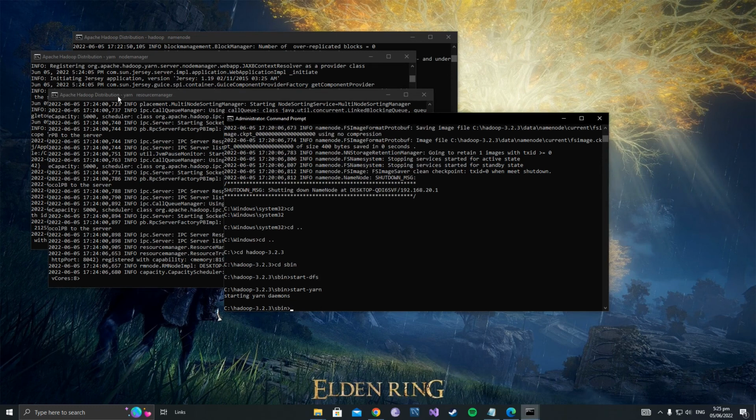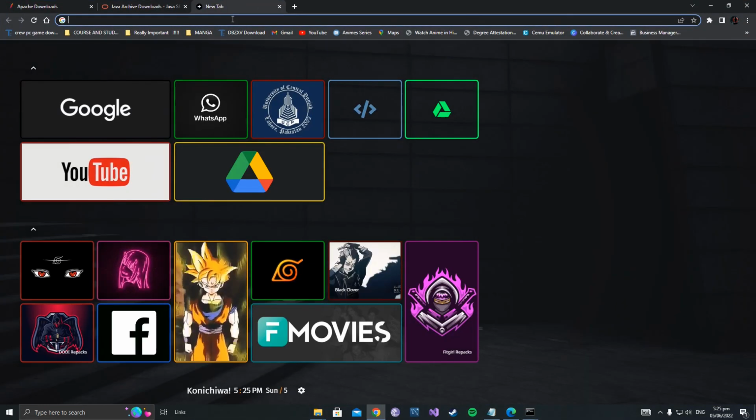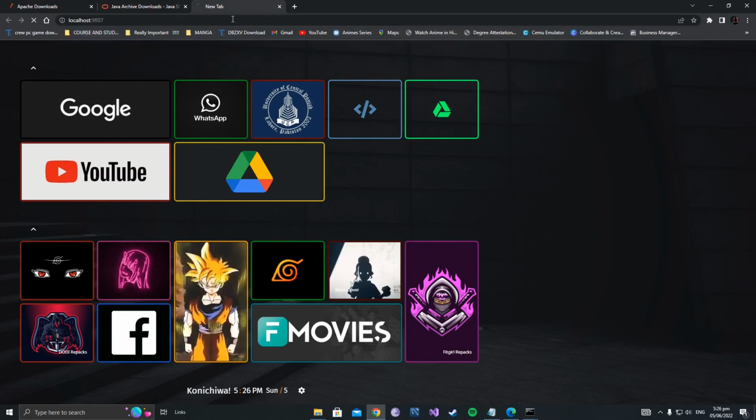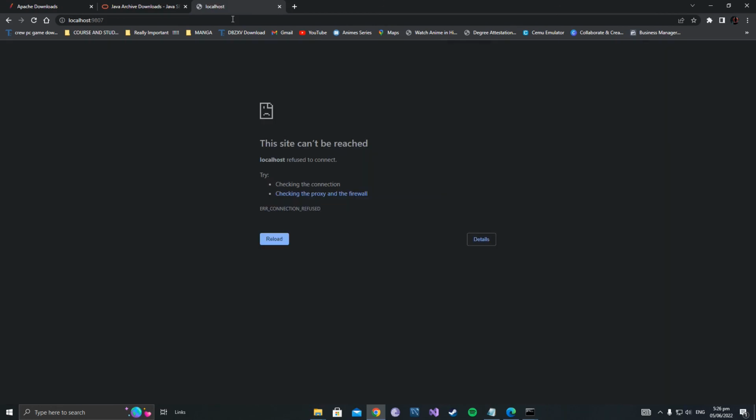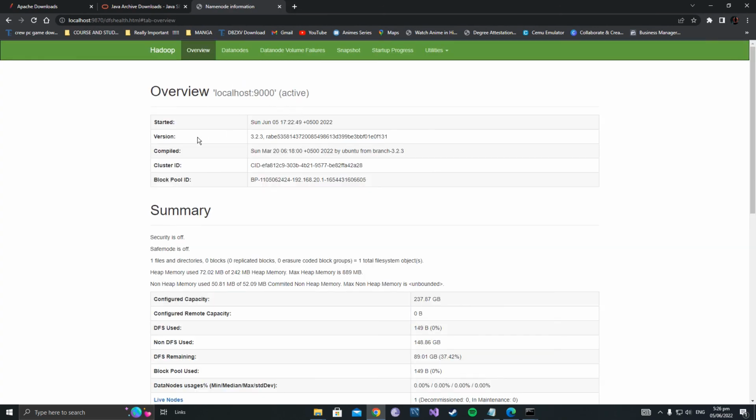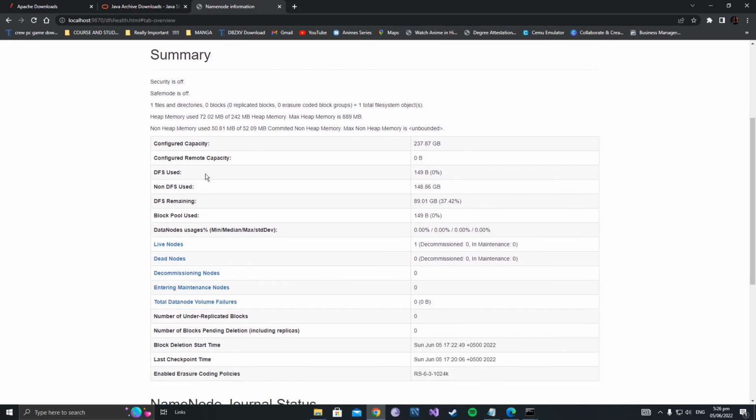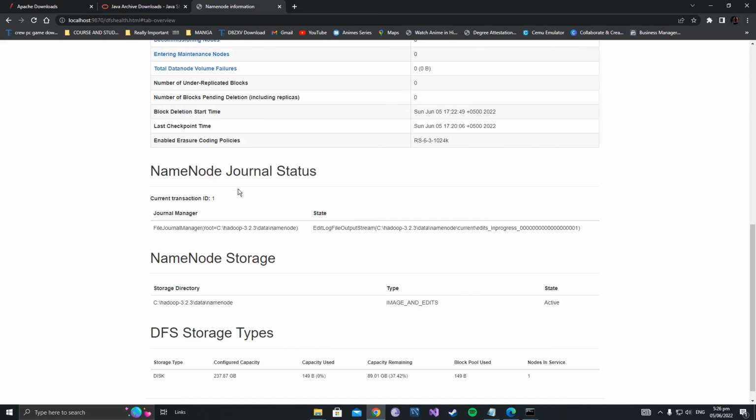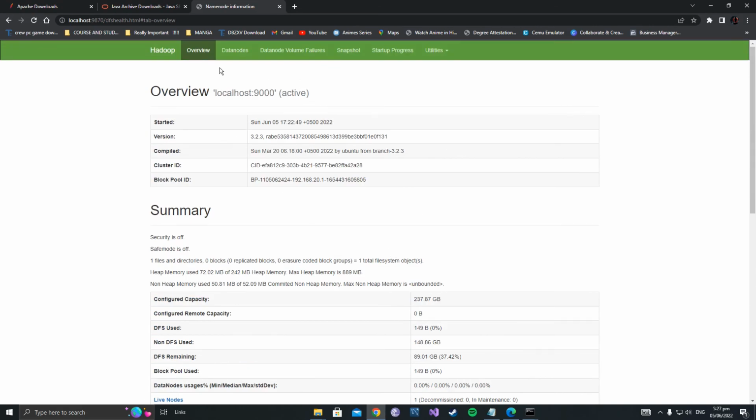To stop these daemons, you can type stop-dfs, but before that you can check if it's working. You can type in localhost 9870. As you can see, localhost 9000 active, Sunday June 5 17:22. And you can see the summary. Security is off, safe mode is off, configured capacity, DFS used, non-DFS used, all the information are over here. Name node, general status, DFS storage types, and name node storage type. You can see all the information over here.